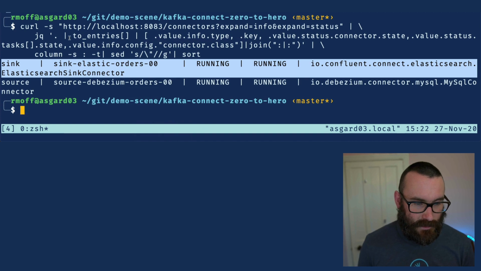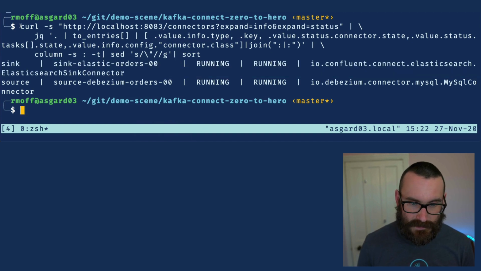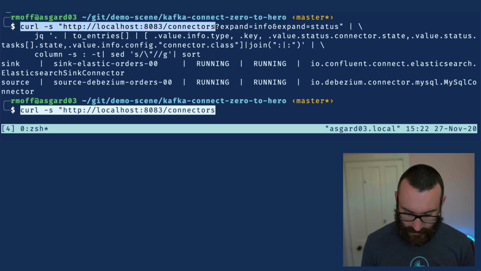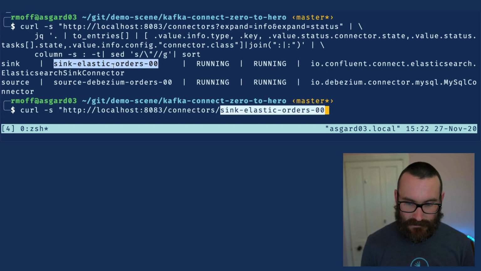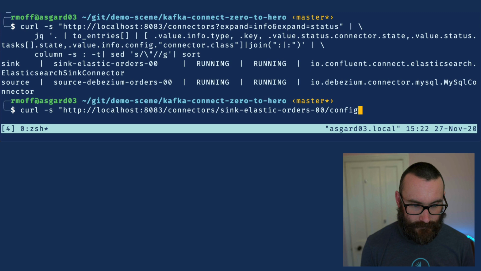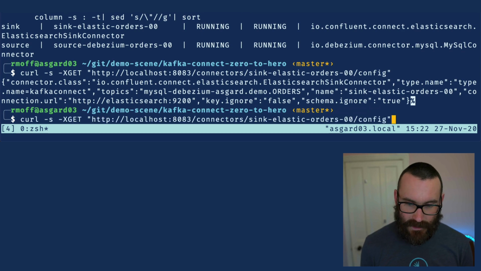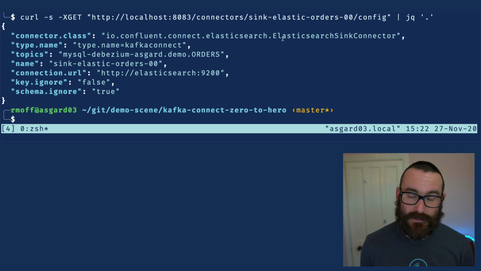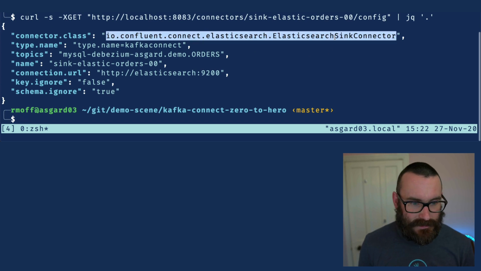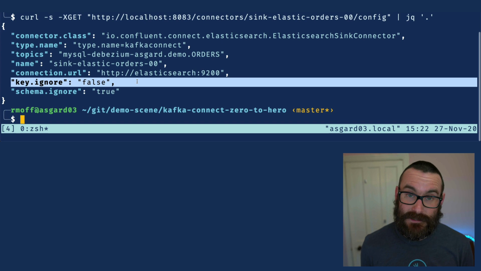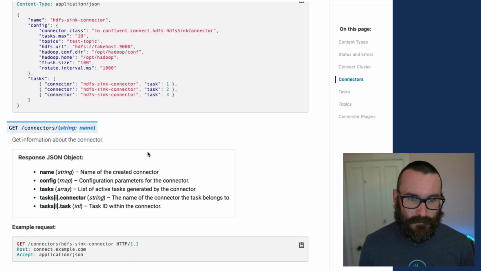So let's do this. We've got this output here, and we want to take that, and this is the name of my connector, and we want the config. And we're going to do a get, which I think is default, but let's put it in specifically. Okay, so now we've got our configuration, and let's pipe it through JQ. So there's the configuration for my connector. There's the name of the connector, and then down here, there's the value that we actually changed. So we can see the configuration is reflecting exactly what we told it to do, which is what you'd hope it would do.